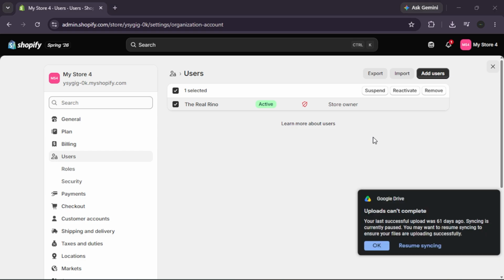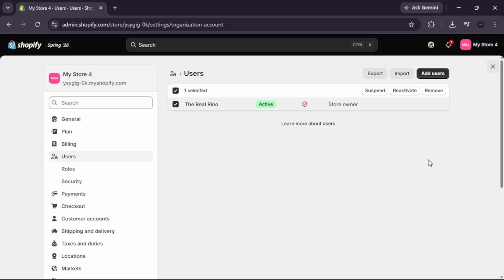And that is how you transfer ownership of a Shopify store to someone else. It's a simple process, but make sure you enter the correct email and transfer the store to the right person.